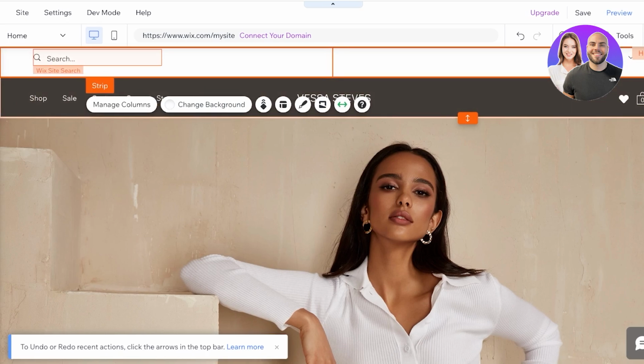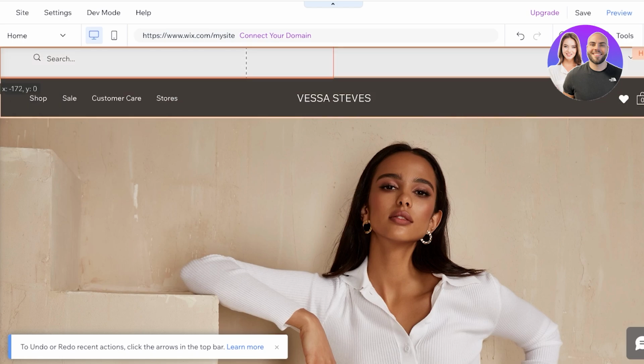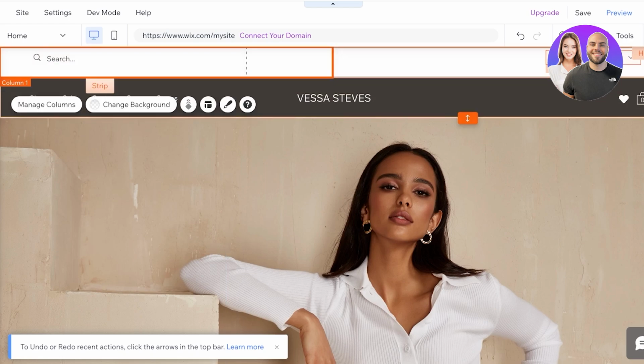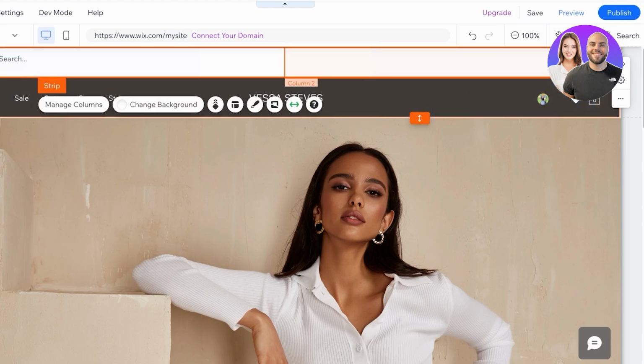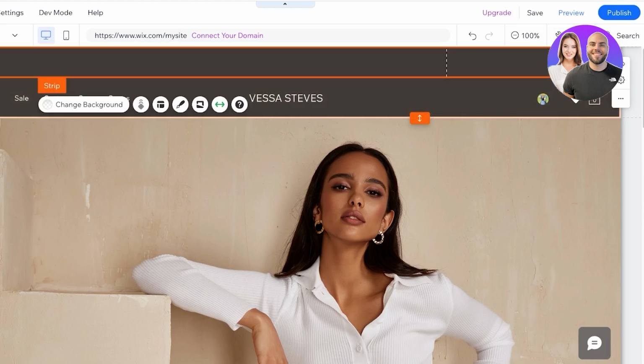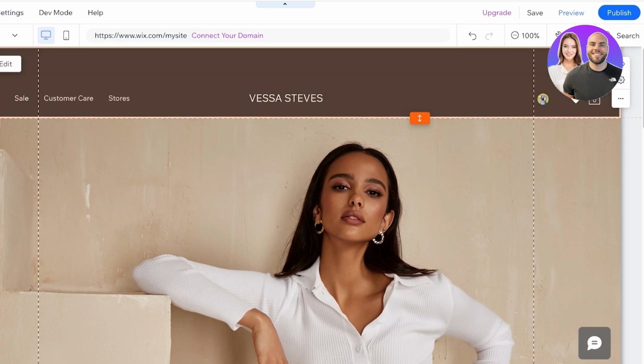Now on the top, it has a search bar and a member's login. So I'm going to move the login bar over here. And once I've moved the login bar, I'm going to delete the column from the top, and I'm just going to remove it altogether and keep it as one singular header.